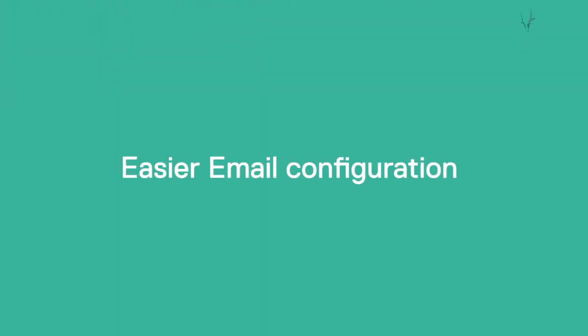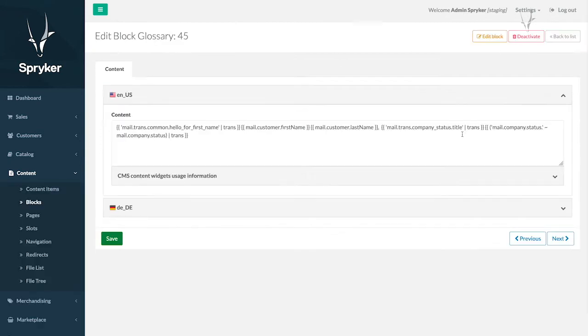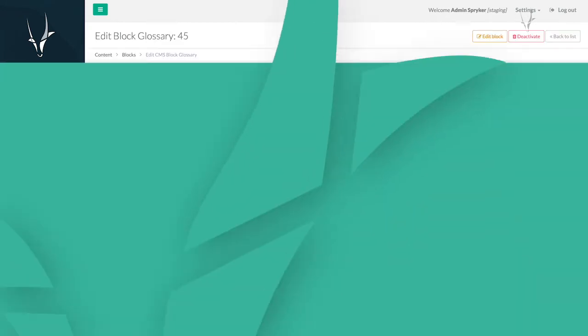Remember the time when you needed a developer to change the email in Spryker? Those days are now over. All the emails are now available as CMS block. You can change the different template you want to use, you can change the content directly inside the back office, and they will be sent right away to your customers.